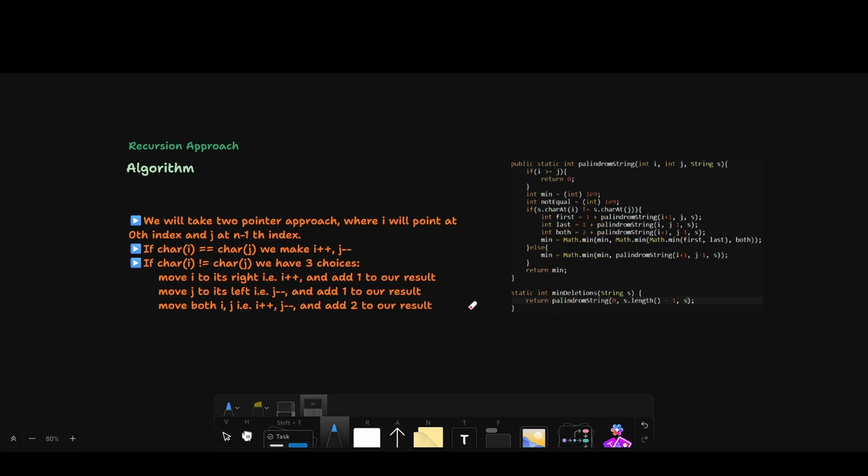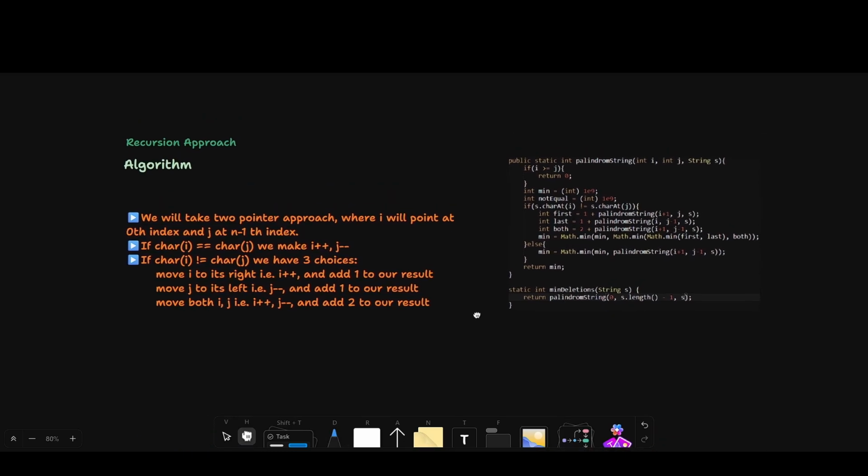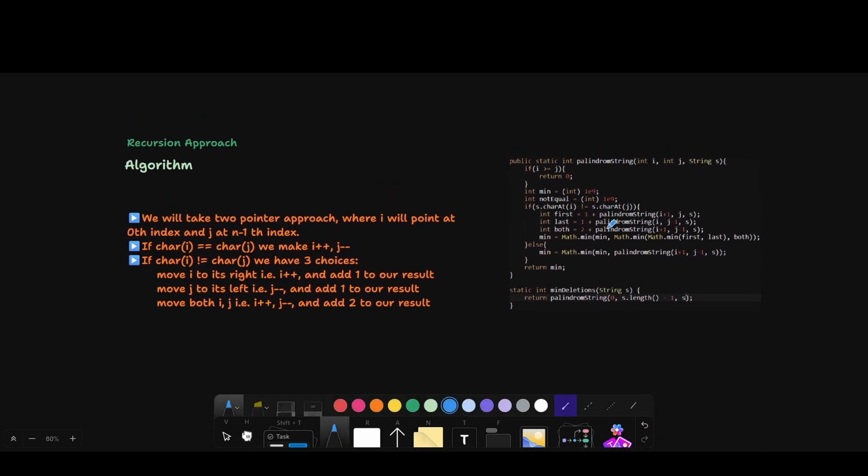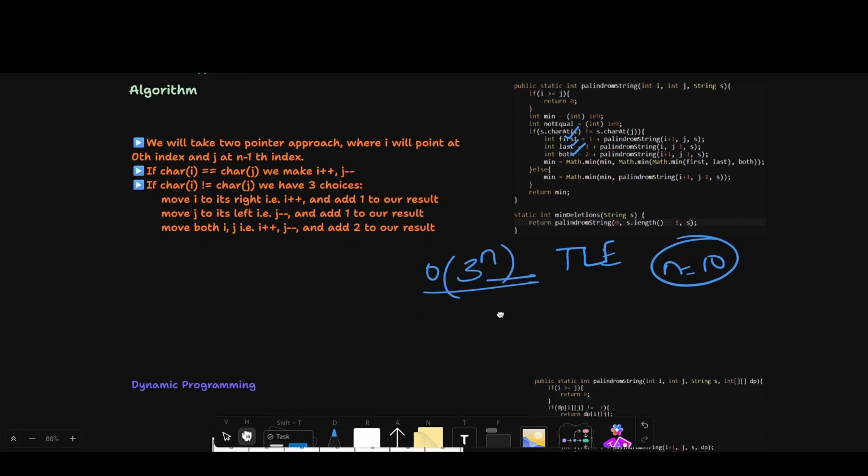So let's see how we can apply DP. The time complexity for this one will be, as you can see, there are three choices. So in the worst case, there could be 3 power n operations, which is very, very high. This will 100% give you TLE. Even for n equal to 10 itself, it will give you TLE. So it's a very, very inefficient solution.